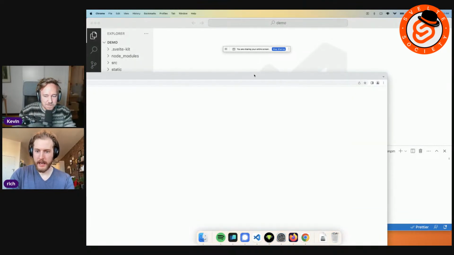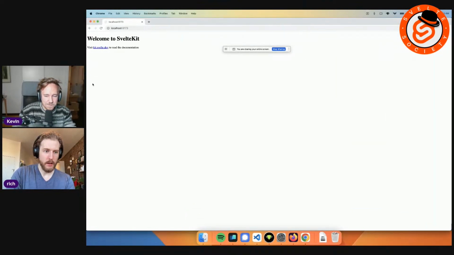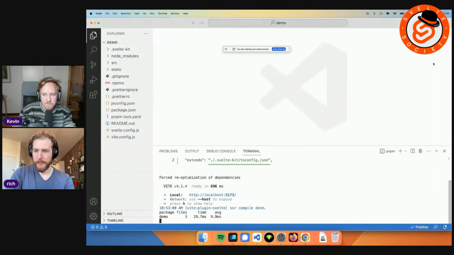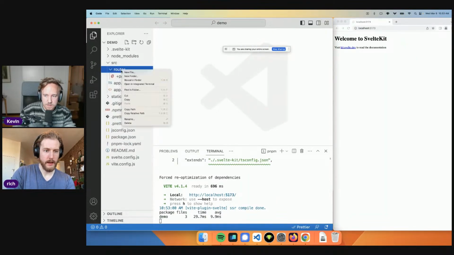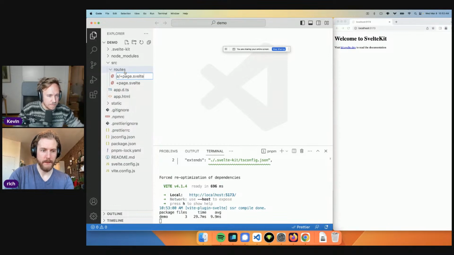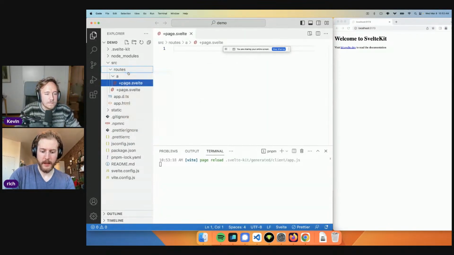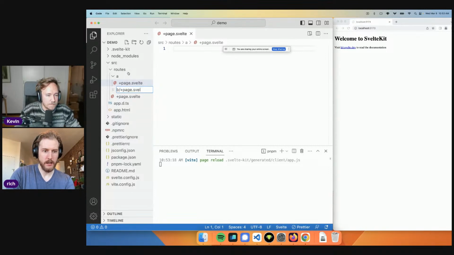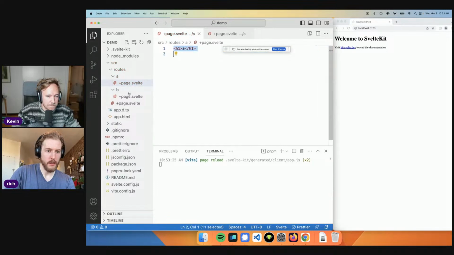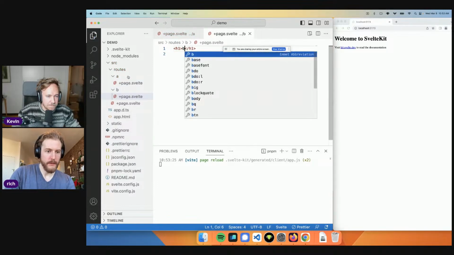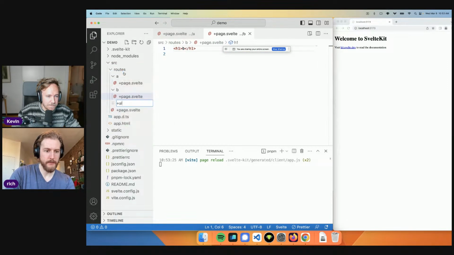Okay, so here's my brand new app. Just bring that over to one side. I'm gonna remove the Svelte Society logo here so people can see. And I'll create two pages, A and B. And then I'll add a layout so that we can navigate between them.